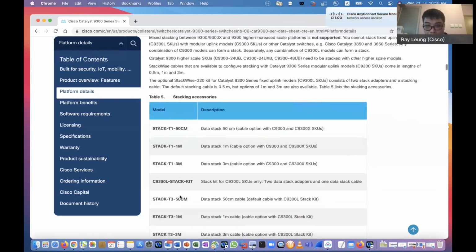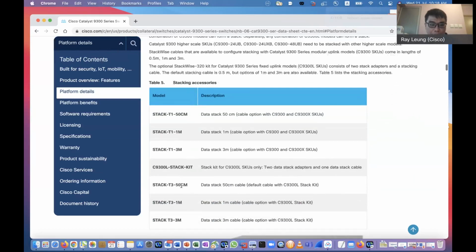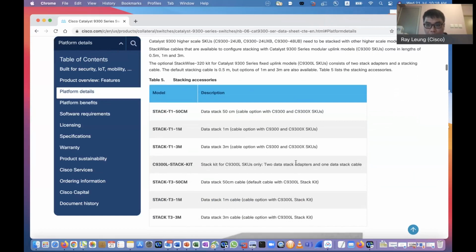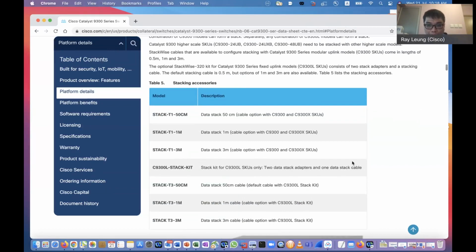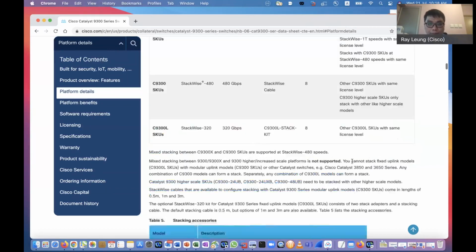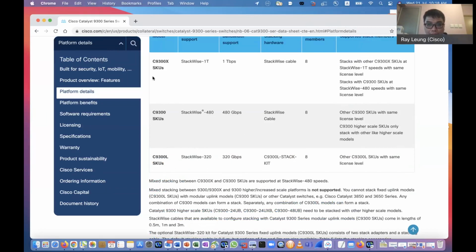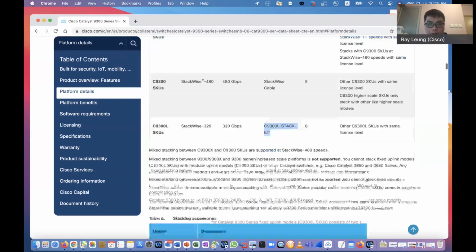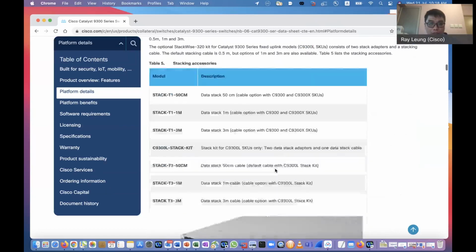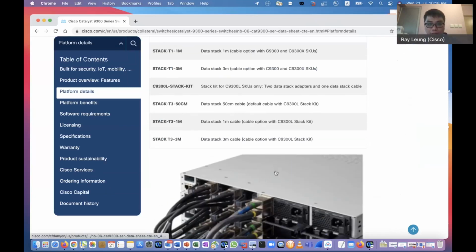Okay. So just remember, for the L series you have to order the stack kit. They will include 2 data stack and 1 data stack cable. So it's totally different if you compare with the X and normal one. They have to order the stack kit. It's very important, you have to do it. Otherwise, you cannot do the stack.